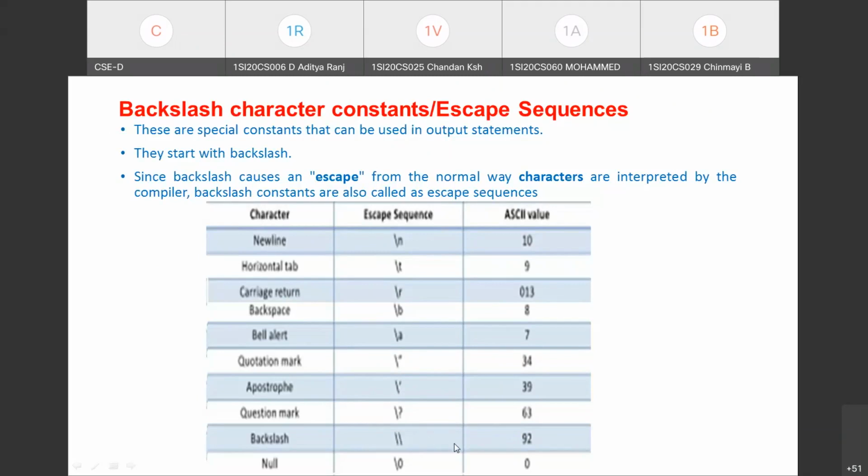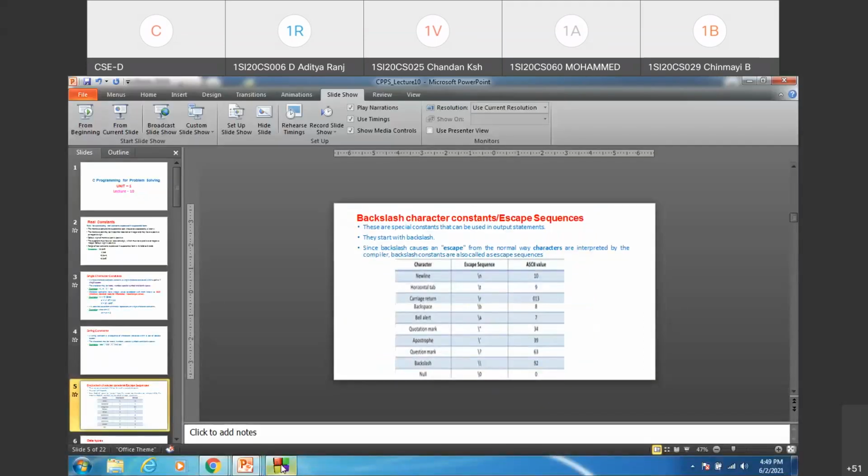So once I give a backslash, compiler will interpret this as a backslash constant. But if I want to print backslash itself onto the screen, I can use double backslash so that one backslash gets printed onto the screen. And null character, it is a terminating character for the string. So let us discuss these last 5 escape sequences: quotation mark, single quote, question mark, double backslash, and null character. So that with example I'll show here.